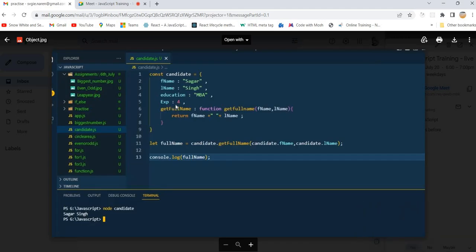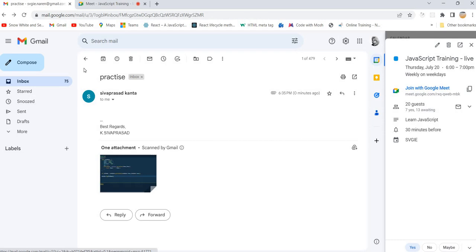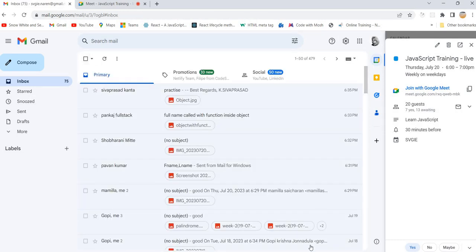The first name, last name. Okay. One small thing, Shiva: experience is there at line number 5. We should not start with a capital letter. Just give a small letter. Apart from that, everything is good. Okay, sir. That's a small thing. Actually, that's not a mistake, that's the practice.